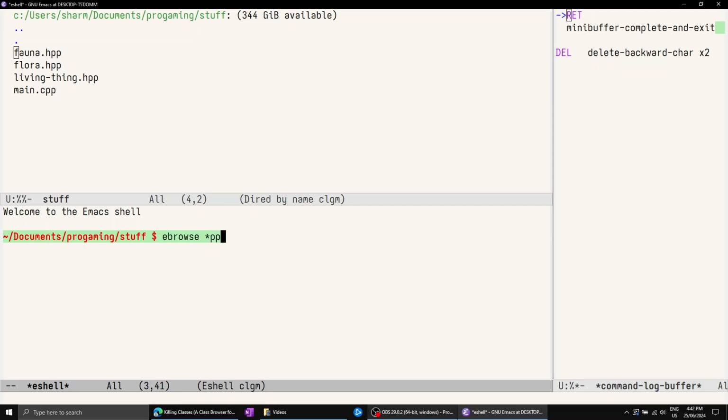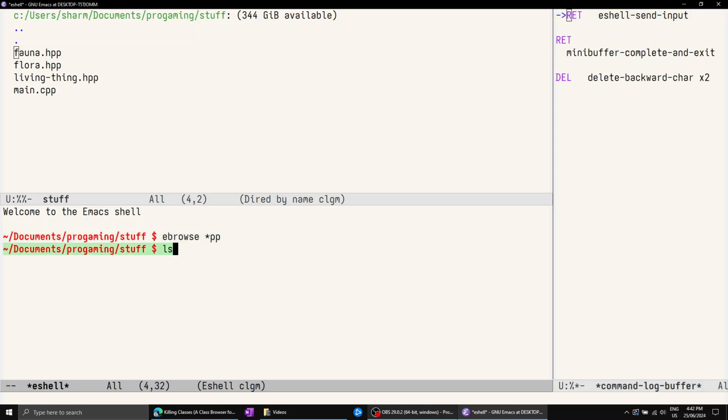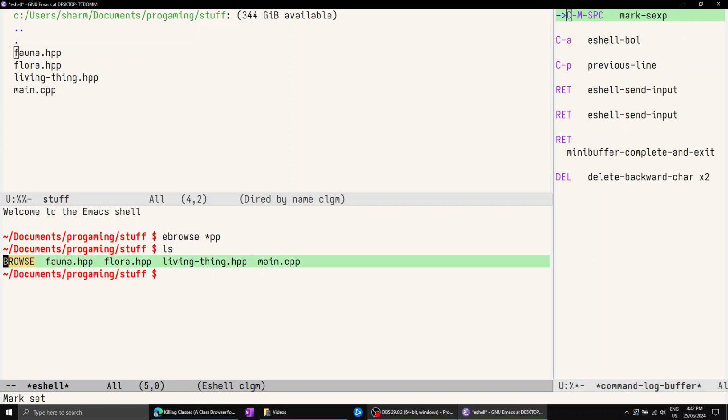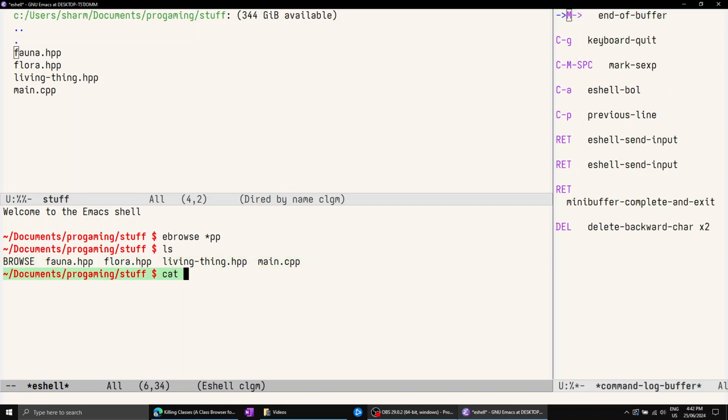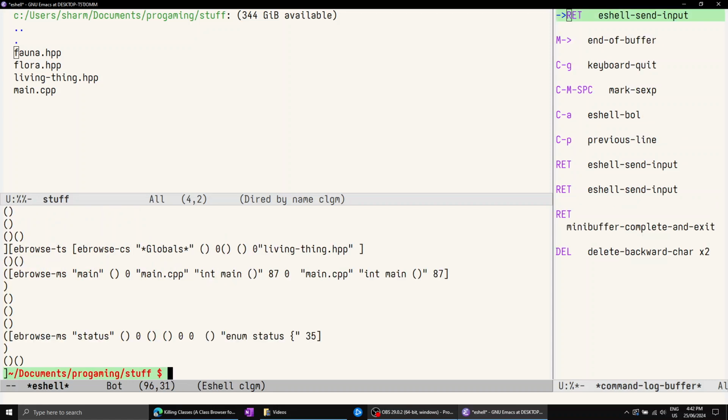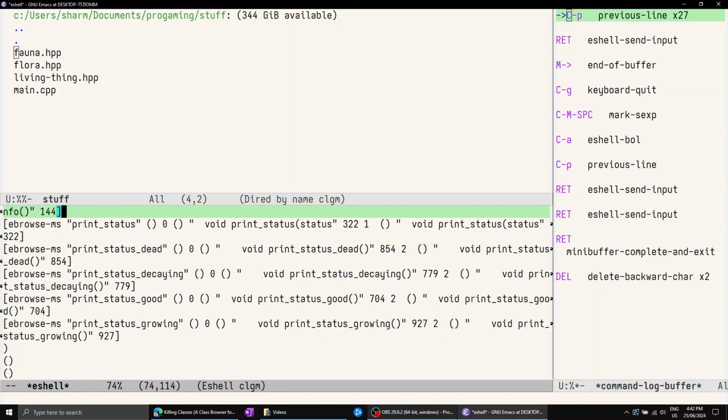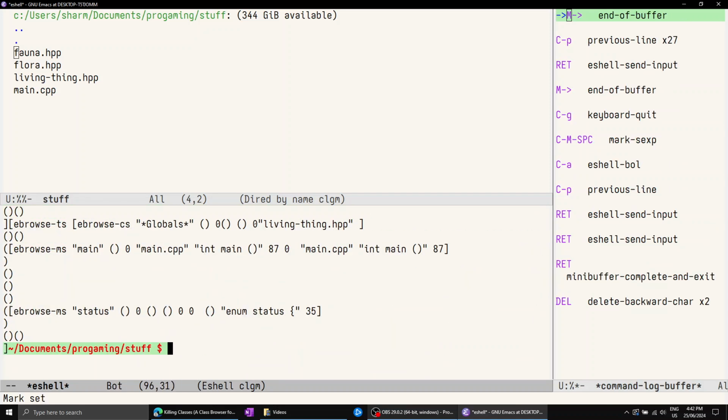If you do that, that should create a browse file, which is essentially a parsed file which contains all of your class information and all that stuff. If you cat it out, you can see it's basically a mess. It's supposed to be parsed by Emacs.